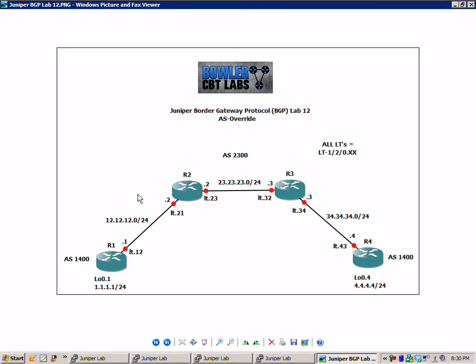We also have on router 1 loopback 0.1 with the 1.1.1.0/24. Router 4 has loopback 0.4 with the 4.4.4.0/24 network. And as you can see, router 1 and router 4 are in the same autonomous system, which is 1400. Router 2 and router 3 also share the same autonomous system. They are in autonomous system 2300.